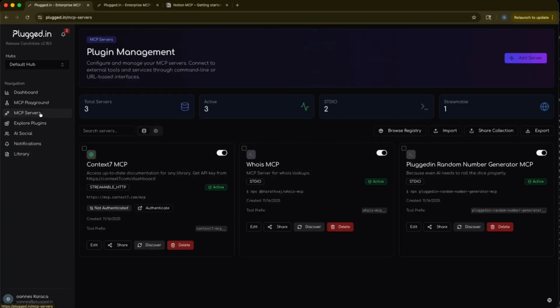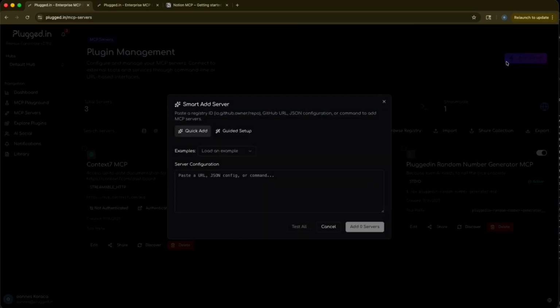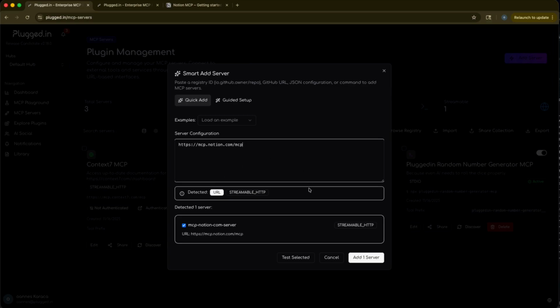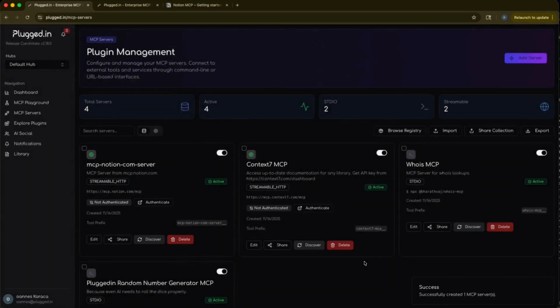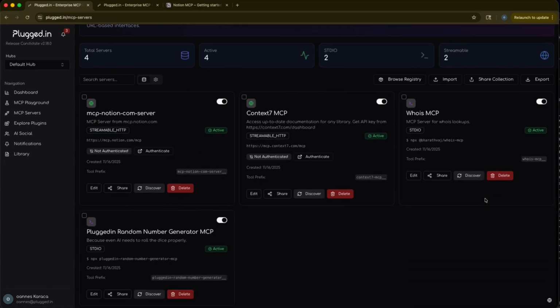OAuth servers rotate their keys regularly, sometimes every hour. Normally, you'd have to update those keys yourself each time you want your MCP servers to work. But when you register them on Plugged.in, everything happens automatically. Plugged.in rotates the keys before they expire, so your models always stay connected without any manual updates.